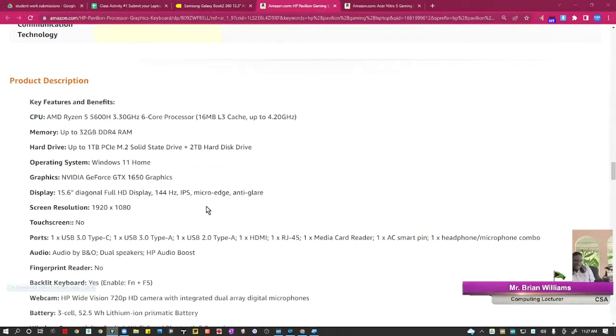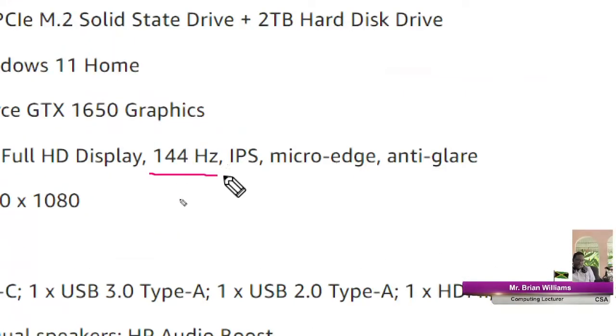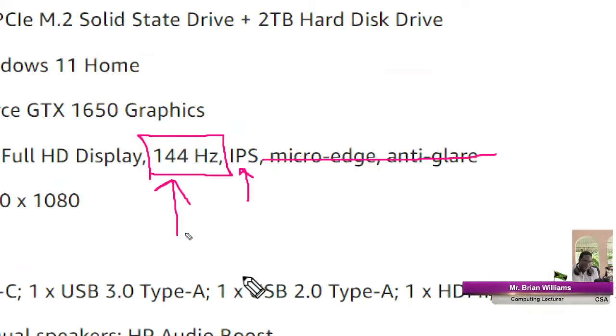The next thing that I wanted us to look at is that this screen says it has 144 hertz, IPS, and this here is just marketing mumbo jumbo, but I'll get to that. This is important: 144. Anybody has any idea what benefit this is? Before you answer that, the refresh rate of the screen.